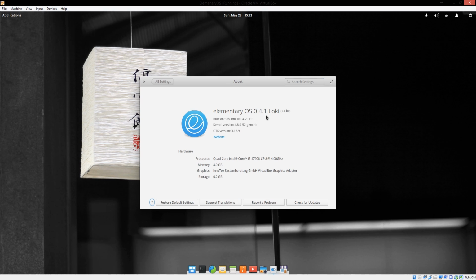About, as we saw earlier: ElementaryOS 0.4.1 Loki 64-bit, built on Ubuntu 16.04, generic kernel, GTK 3. So this is processor, it's a quad core. Technically I'm having it run as 2, 4 gigs of memory, VirtualBox graphics adapter, and then 6.2 gigs of storage left.